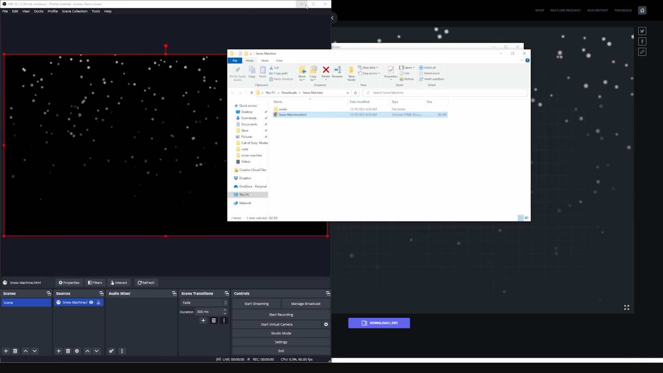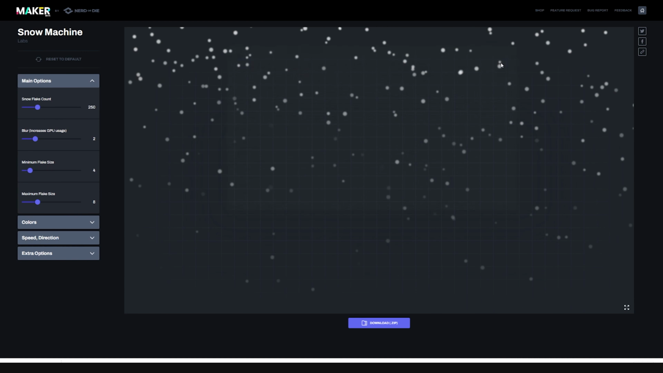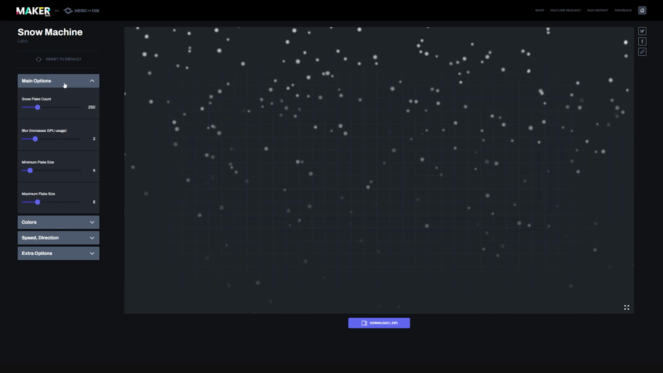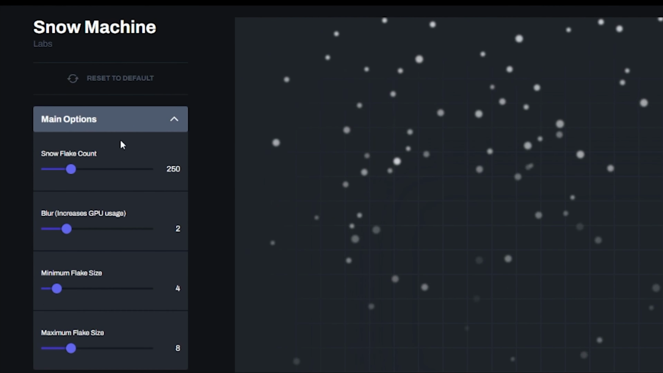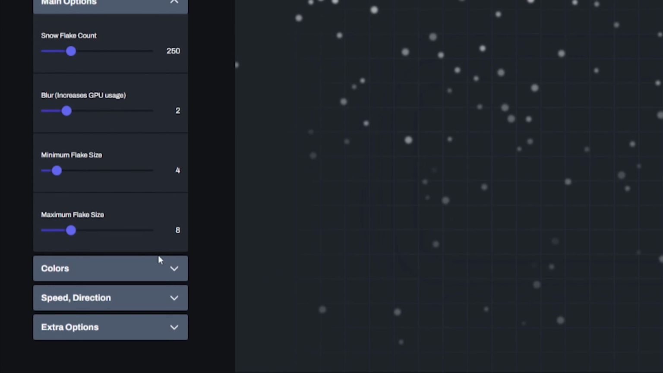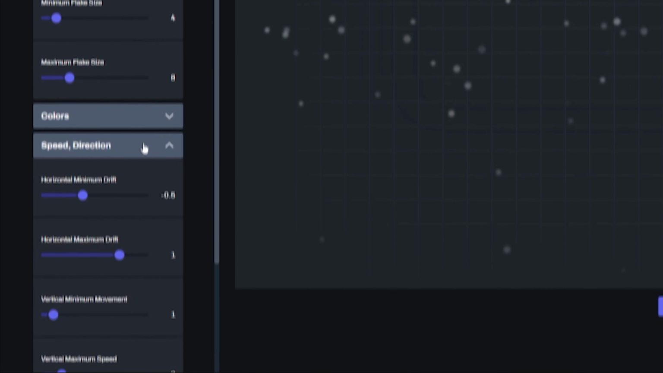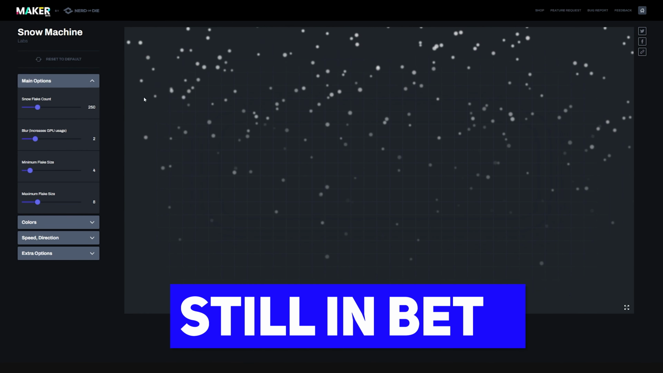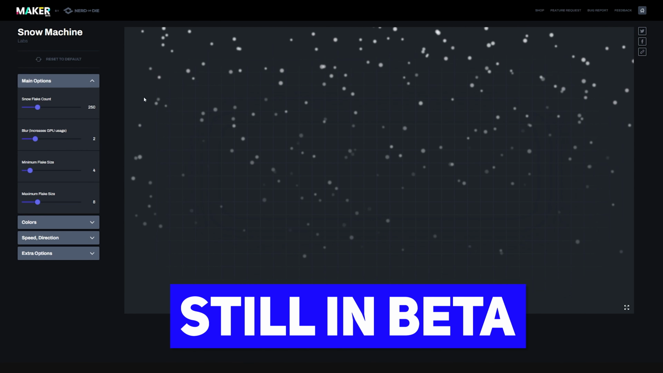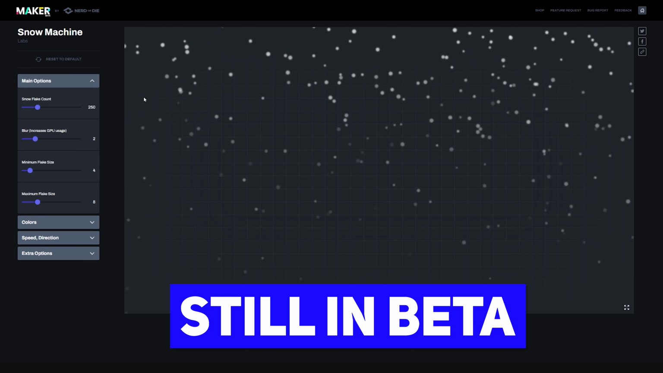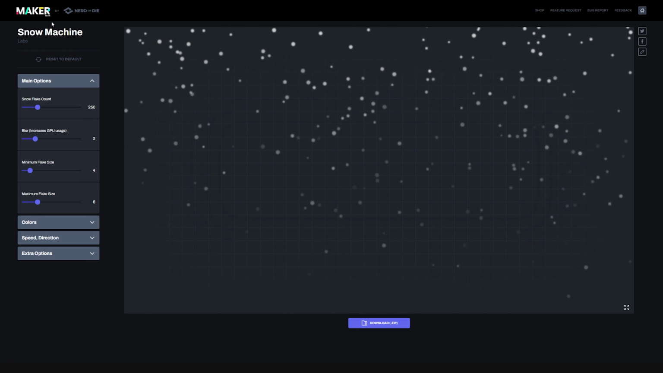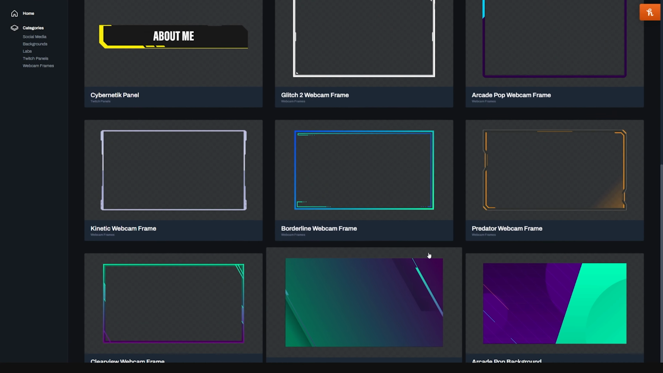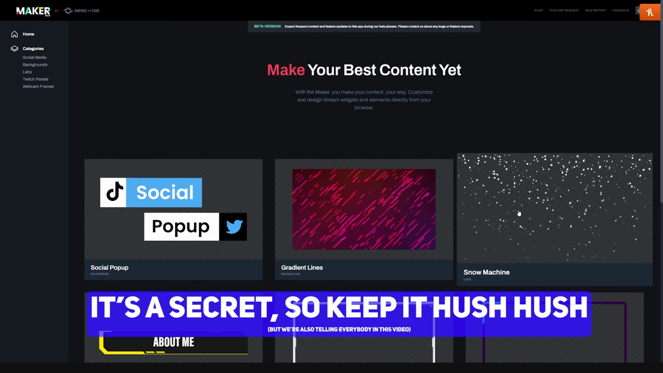So let me show you how to customize this a little bit more in case you don't want snow and you want something different. So on the left here are all the options built in. And then you can see here we have the main options, some color options, speed and direction, and then extra options. Now, I do want to mention this is beta. So the tool that we're making here might have some changes, but you can go ahead and check it out. Actually, you can click on the Maker icon and check out some of the other stuff, but keep that on the down low for now.